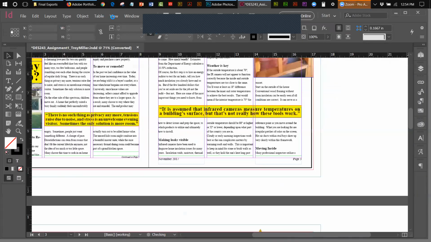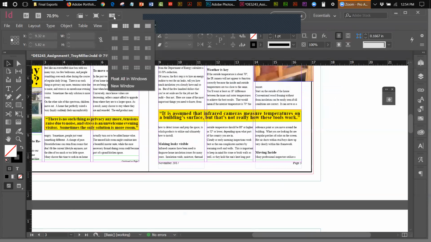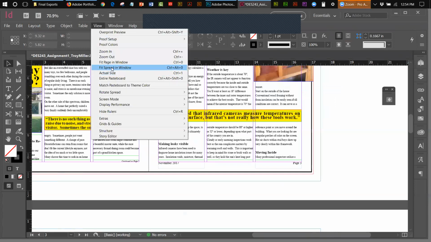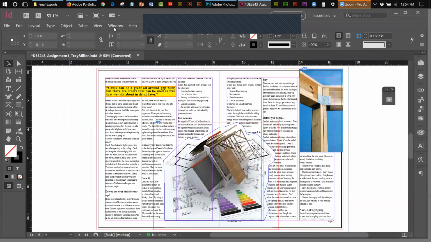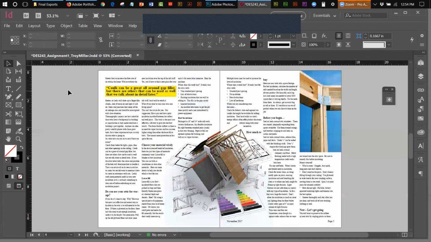Let's go to View, Fit Spread in Window. Oh, still building. Let's go View, whoop. View, Fit Spread in Window. There we go. Okay, so let's go to the View menu and let's go to Screen Mode, Preview. There we go. So, I like the yellow.